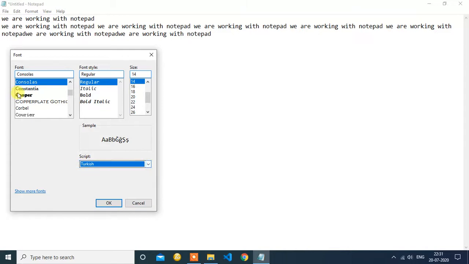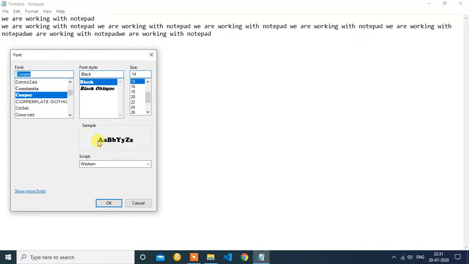So let's first go for the font section. Here you can see the default font is Consolas. So this is the default font. If we change it to Cooper, the sample here has changed, as you can see. And if we do the font style to black oblique, it has changed a little bit, if you notice. And if we change the size to, let's take 16, as you can see, some changes are there in the size. Here we have 20, and the script has also changed as per the font. Here we have only Western because we are in the Cooper.